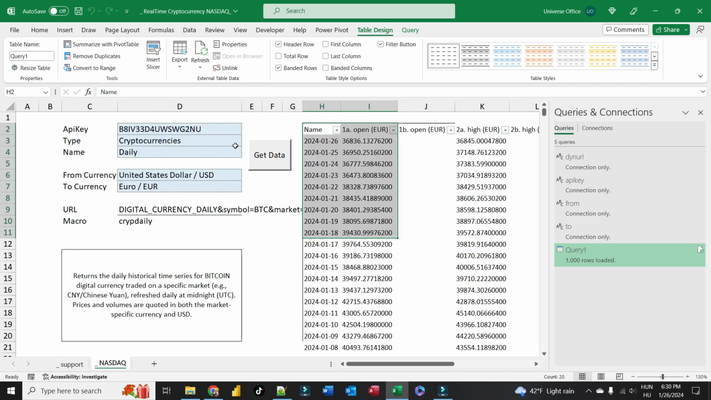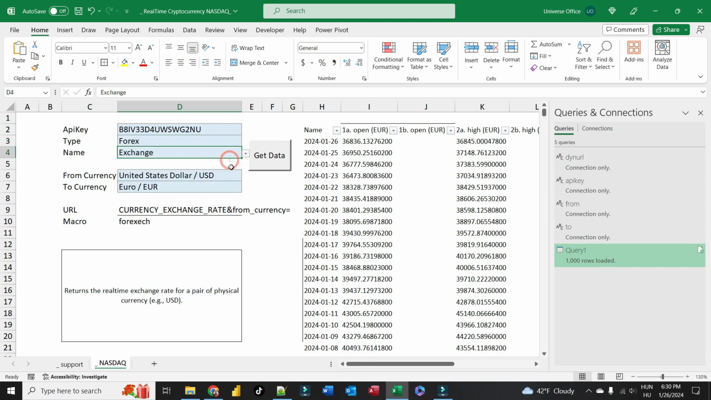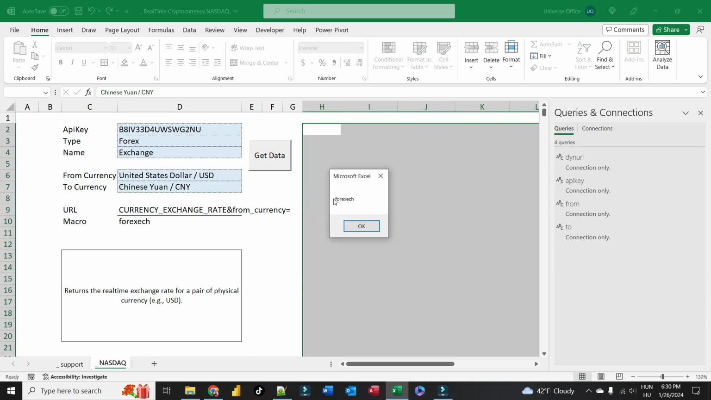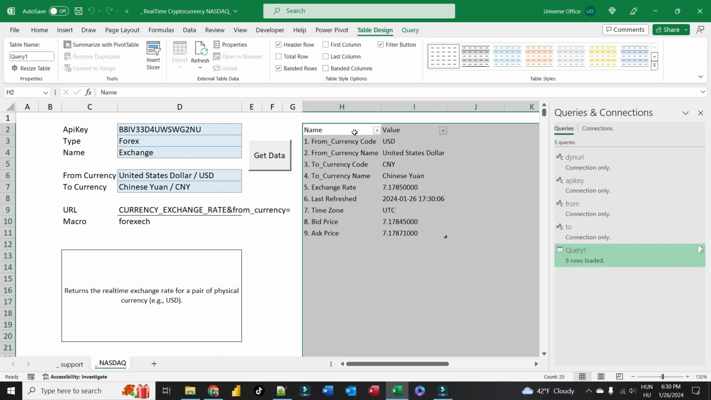Let's try another one. I select the FOREX value. Let's say I want to get a real-time data, the USD value compared to Chinese yuan. Then I simply just hit get data, macro name confirmed, I hit OK, and I dynamically got my exchange rate data.